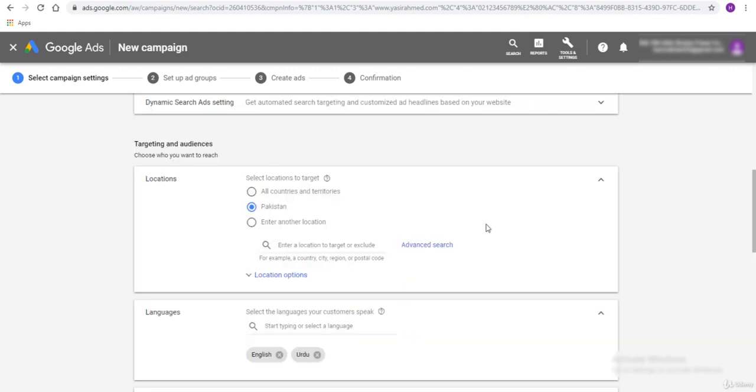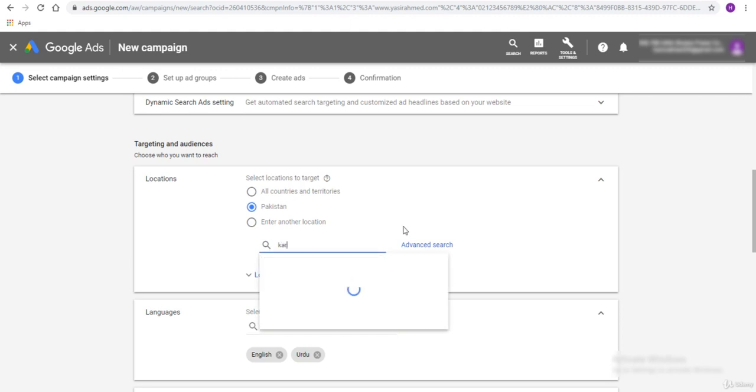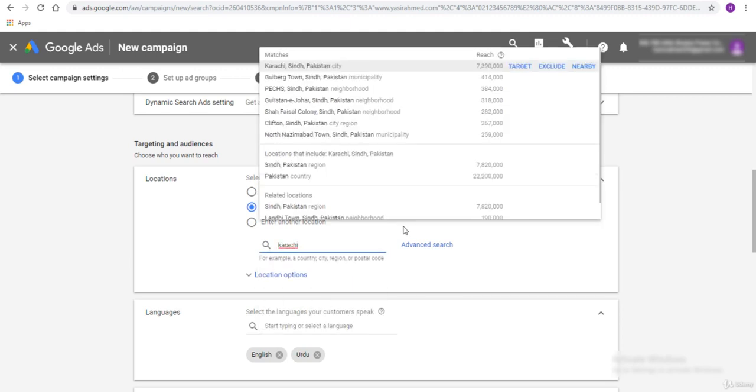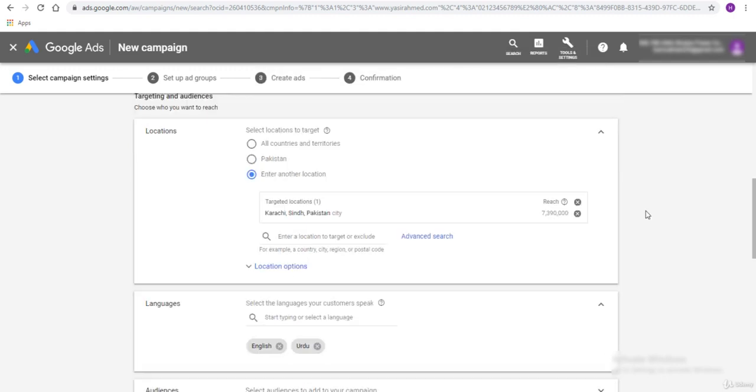And now comes my most favorite part, the targeting. This is where it makes it really different from Facebook. Right now I'm in the city, Karachi. And you can see that there are 7.3 million people in this city that could be targeted. So I'm going to go ahead and click on it, right? So right now I can target every single person who is in this city. Zoom this out.